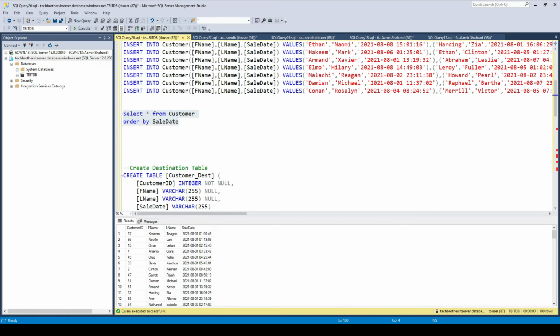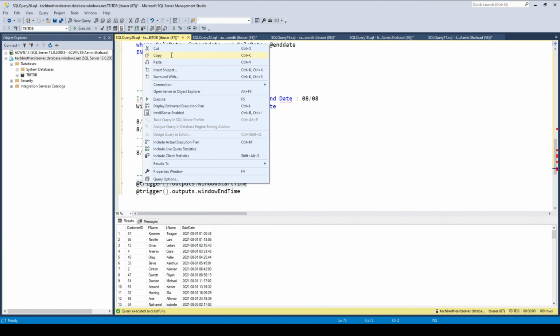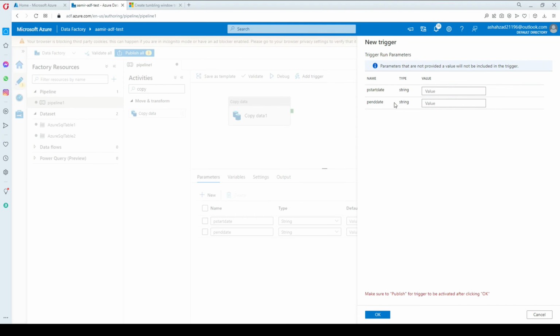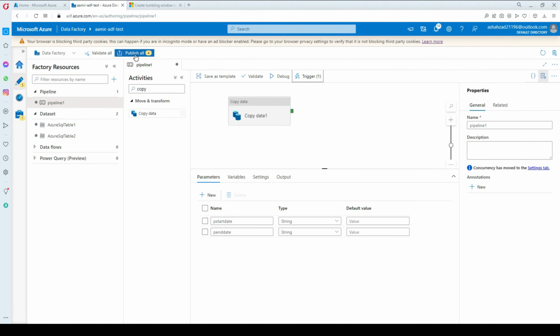I will go to SSMS, and I already have those 2 lines of code here. It says at the rate trigger outputs window start time and end time. Remember that in our definition we were providing start time and end time. That's what it is. So these variables are going to pass those values to the pipeline parameters. So I'm going to say end, and we are all good here. Hit OK, and now we are going to click on publish.